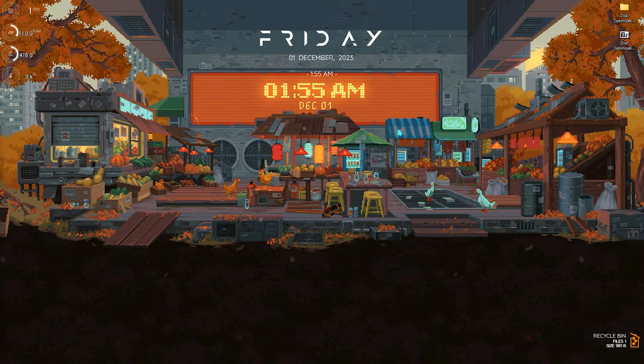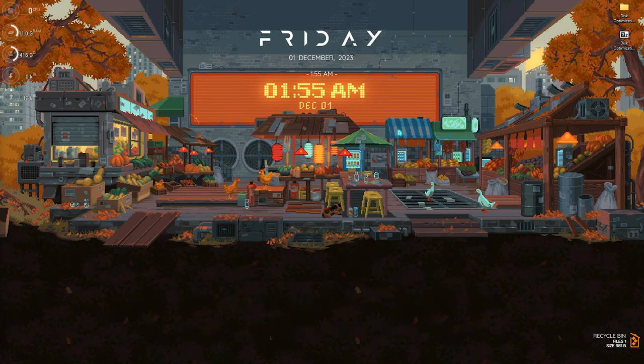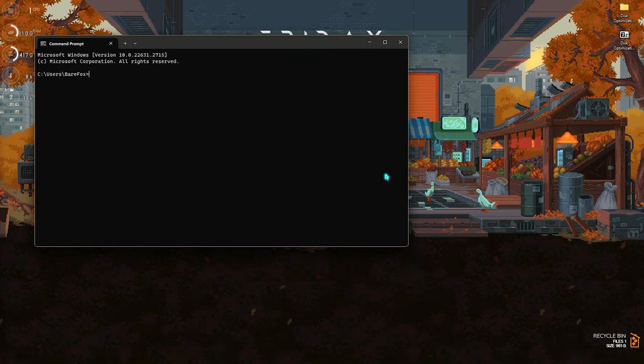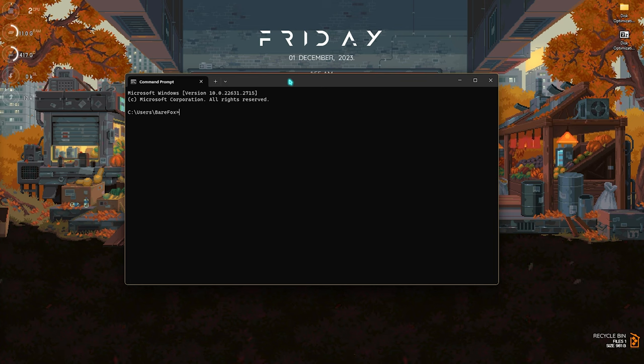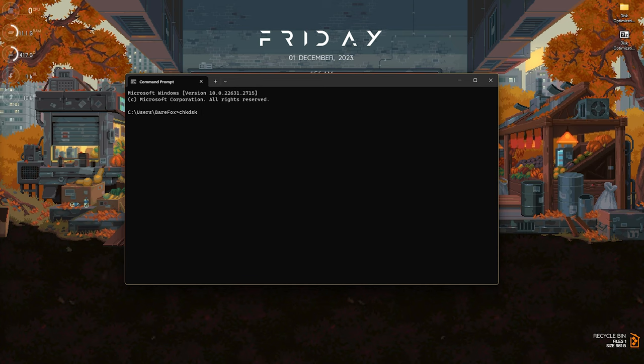Step number one is always checking the health of your disk, if your disk is fine or not. So for that, you need to press your Windows key and then search for command prompt. Open this thing up, and once it opens up, you need to search for chkdsk space the letter of your main drive, that is C for most of you guys.